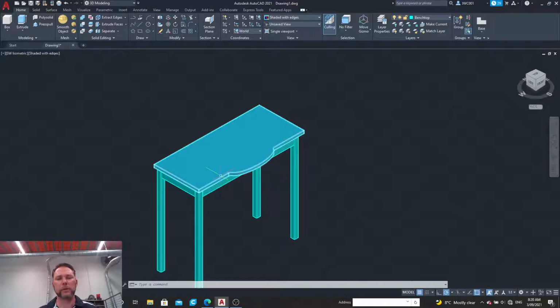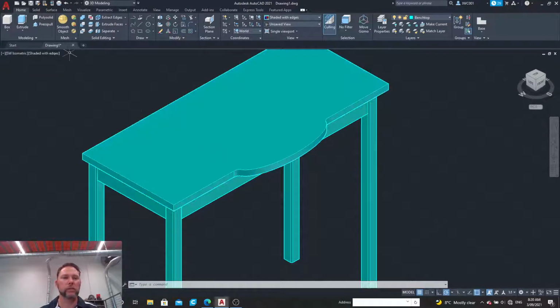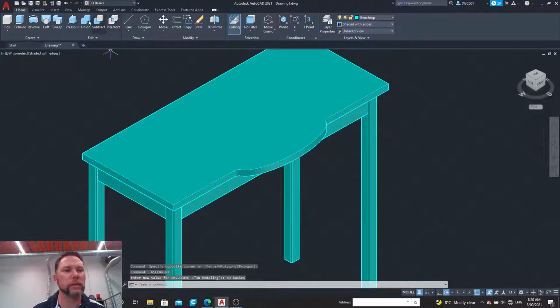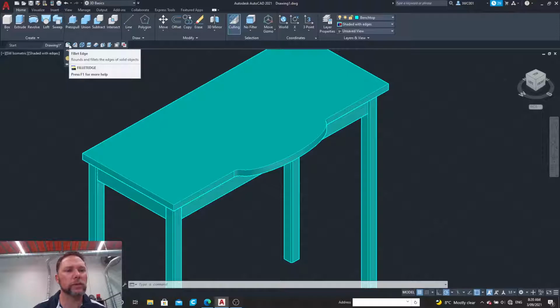I'm not too happy with these squared off edges. I don't mind it being square at the back because that's going to be up against my wall, but these edges here, I actually want to fillet them. So I go into my solid editing. Is that in there? No, it's not going to be there. Let's have a look here. If we go into 3D Basics, just fillet edge in here. There we go. Fillet edge.